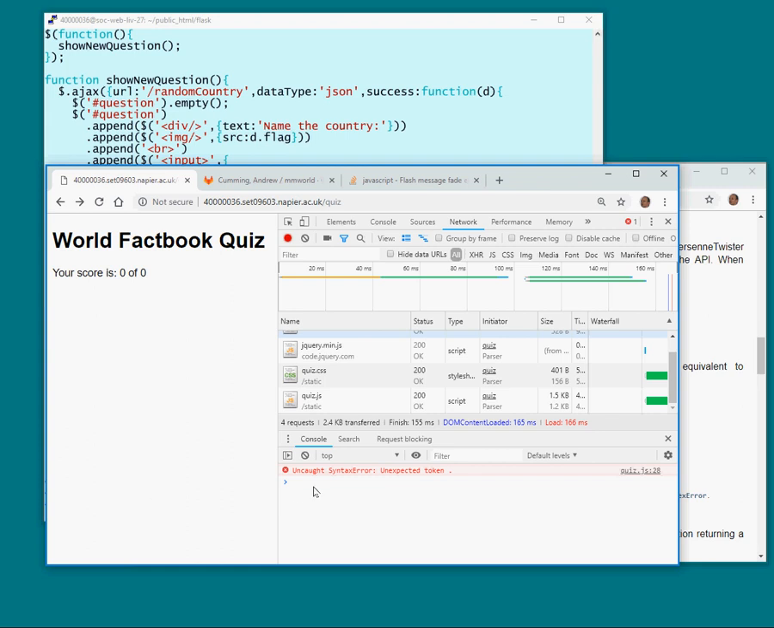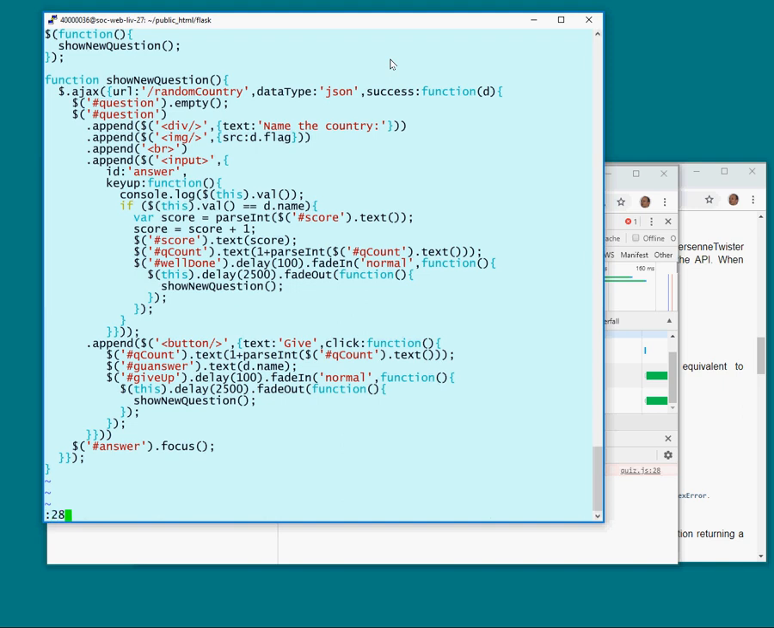Reload. Oh, didn't like that. Syntax unexpected error 28. Okay, all right, so what's happened is I'm chaining my appends together and I shouldn't have a semicolon here. So the appends just get added on. So question gets all of these things added onto it, including that one there. And I put a semicolon at the end of the last one, not that one. Fade in, that's the last one. Put a semicolon at the end of that one. Okay, reload.